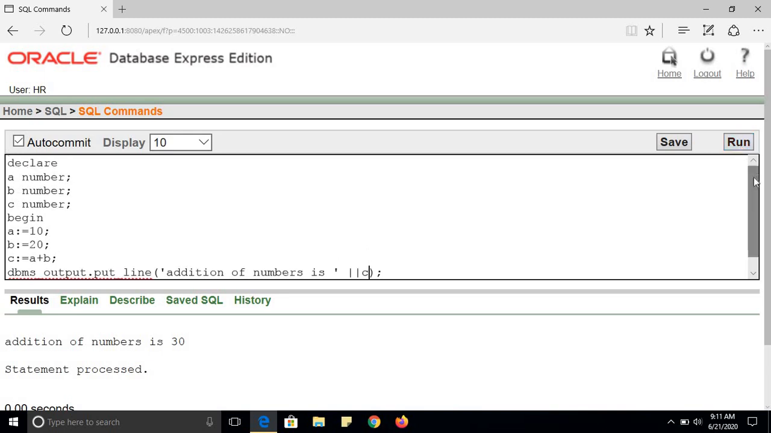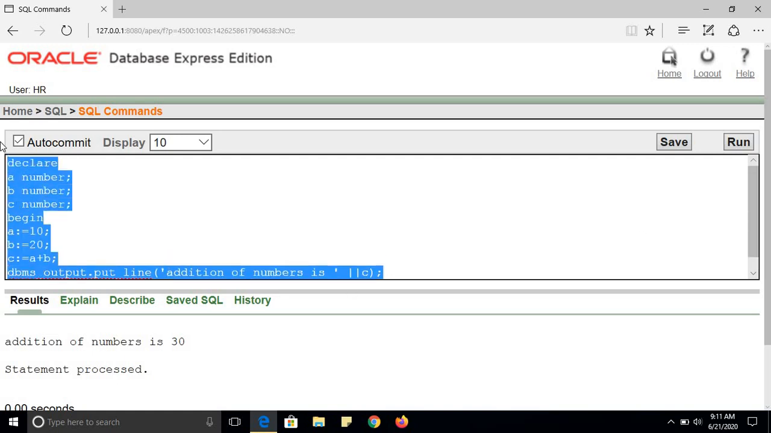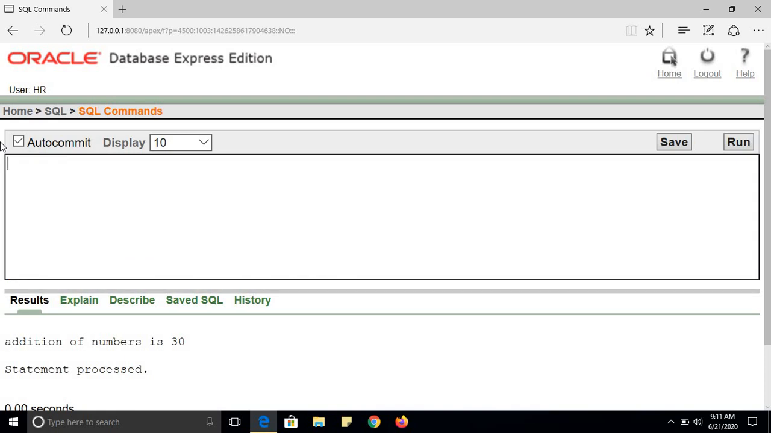So till now I have used two sections: declare section in which you will declare the variables, and begin section in which you will write the code. So let's move forward. Now I will discuss the conditional statements.